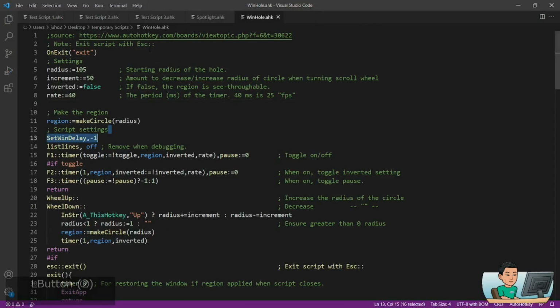Okay, so in today's video, I'm going to be showing you a simpler way to create the Spotlight script.